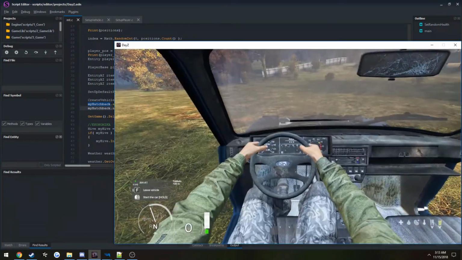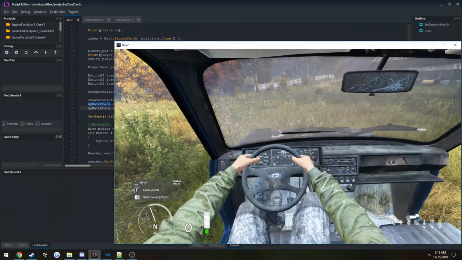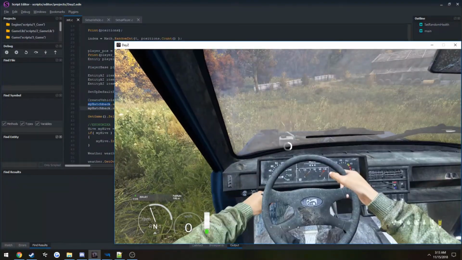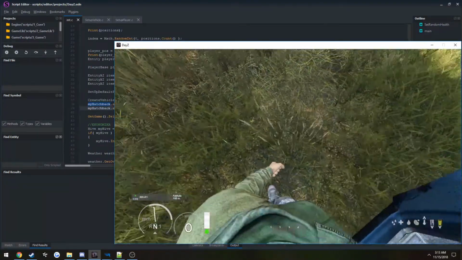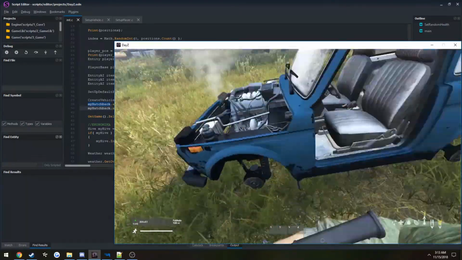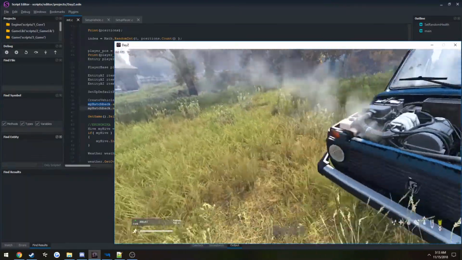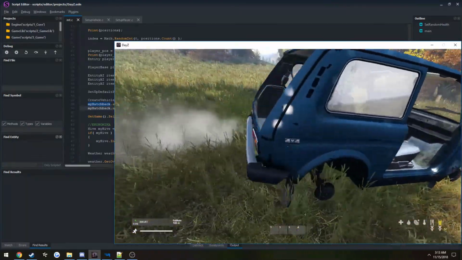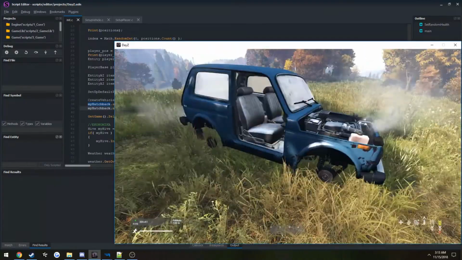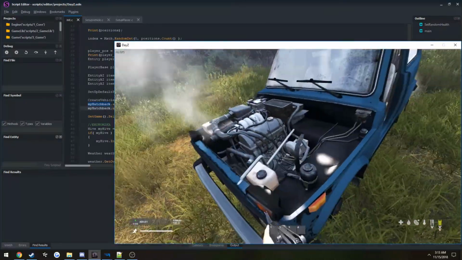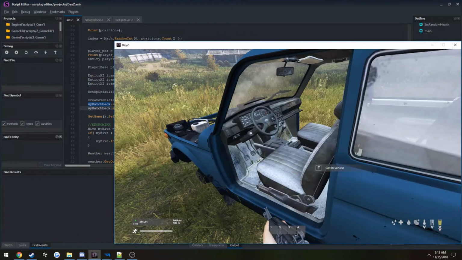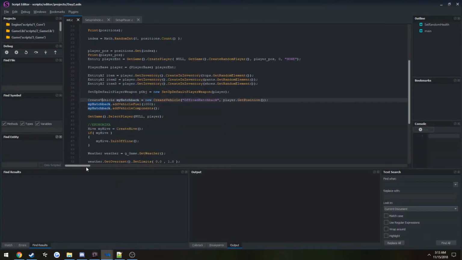So let's see if it starts, which it does, which it does not, or does apparently, but we do not have the wheels. But we do have the engine components, so that means that's added. So I'm assuming it's just a typo in the class name.